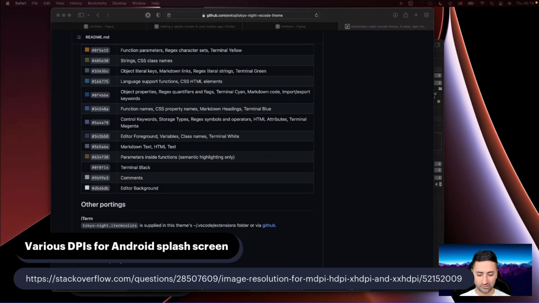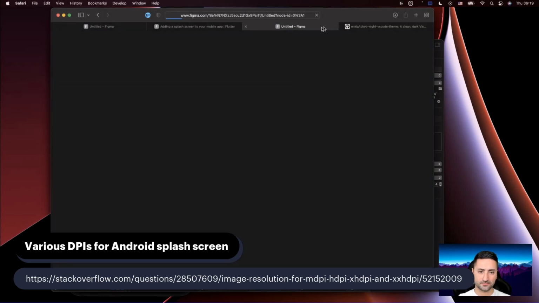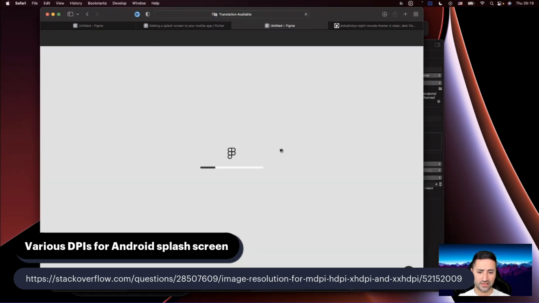And now let's go to this little beauty of a link, which is on Stack Overflow, one of my favorite websites to find solutions to problems that I can't find the answers to. So let's go ahead and have a look at this URL in here, which will explain to you the different resolutions that we have to provide for our splash screen for an Android device. And you saw it from our Figma design in here. This is going to load now. Excuse me.